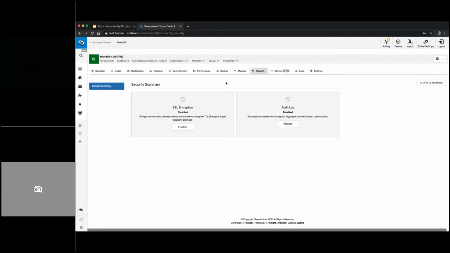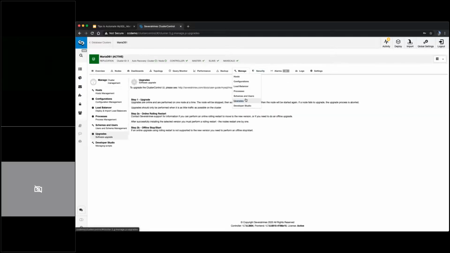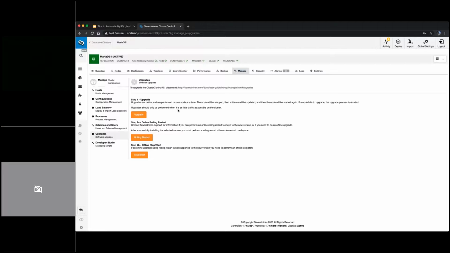We also mentioned upgrades. That is important for security reasons. So you can go to manage and check the upgrade section for minor upgrades.